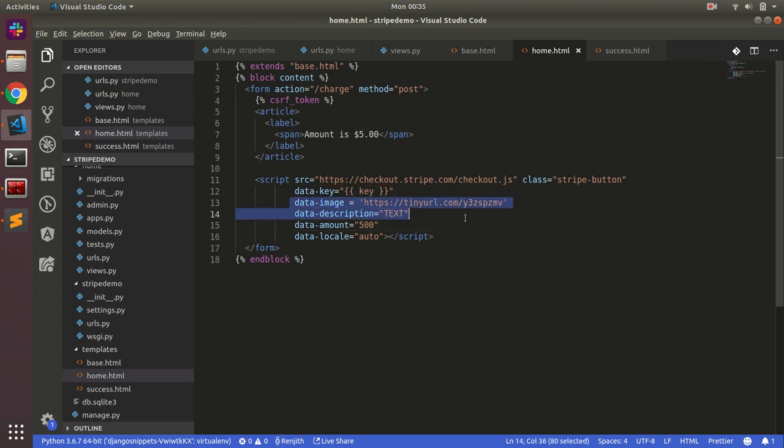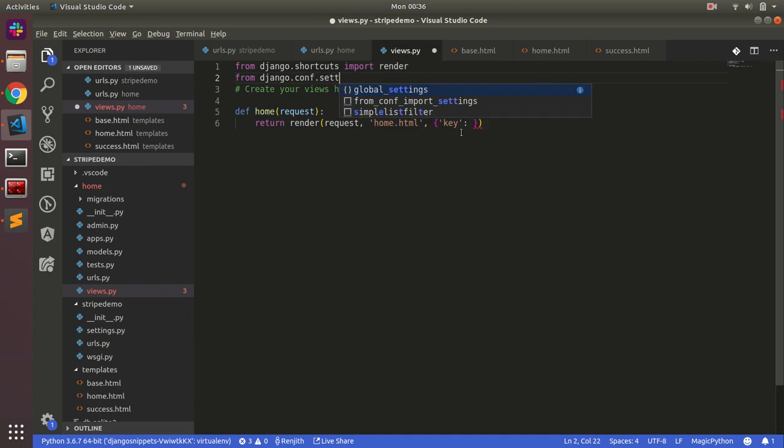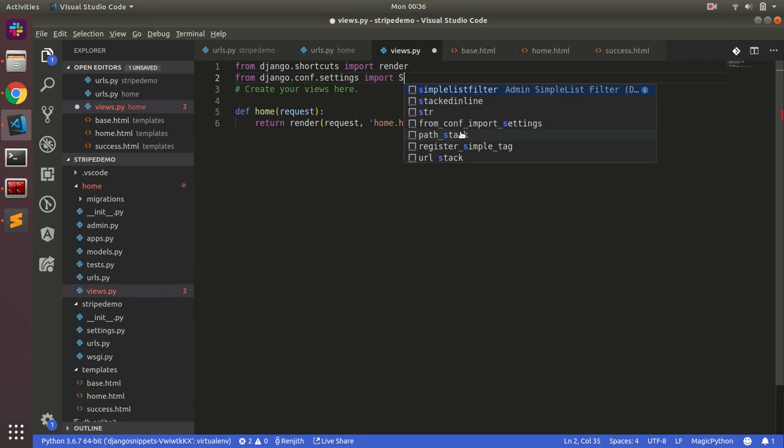I just added small images here. You have to pass the data key from here. So I go to the views.py and I just pass the key as a parameter from django.conf import settings, so global settings, and import Stripe. So no, I'm not getting anything.